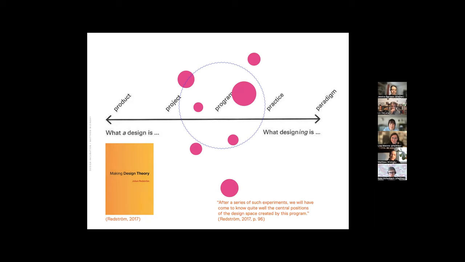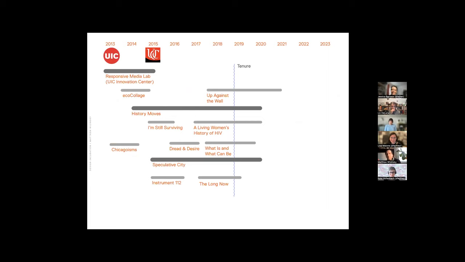So I just thought of this when thinking of the title of this event, defining your research agenda. I think it comes from some of this experimentation. And what Redstrom says is that after a series of such experiments, we'll have come to know quite well the central positions of the design space created by this program, which we might not know quite well before we go into it.